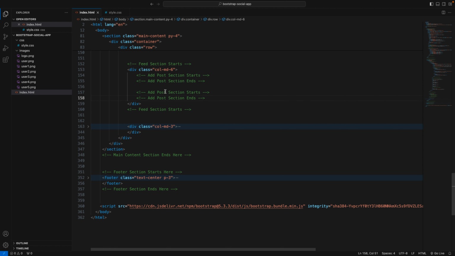Okay, so feed listing section. Yeah, feed listing or post listing, you can call it anything you want. Post listing section starts here. Feed or post listing section ends here. So first we'll work on this one and later at the end we'll work on this one.